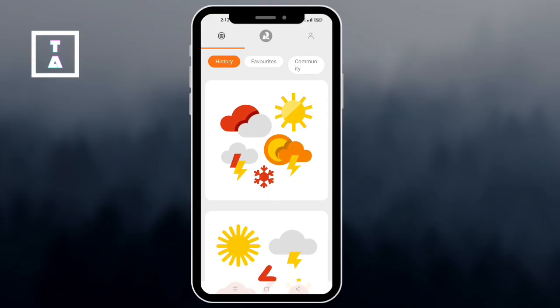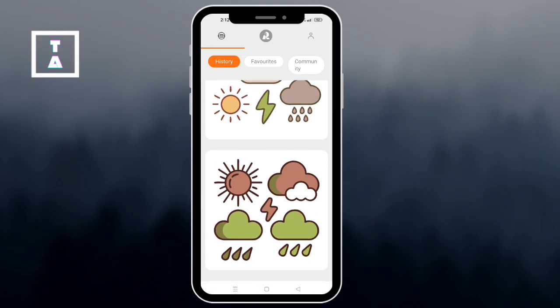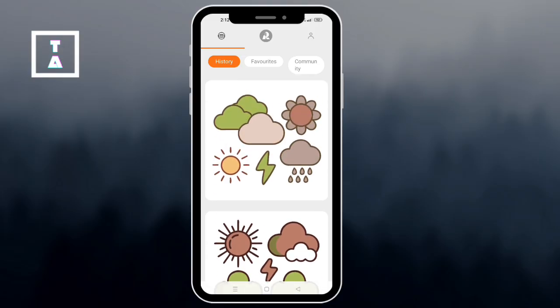And after that, tap Download and choose PNG or SVG to use your design however you want.